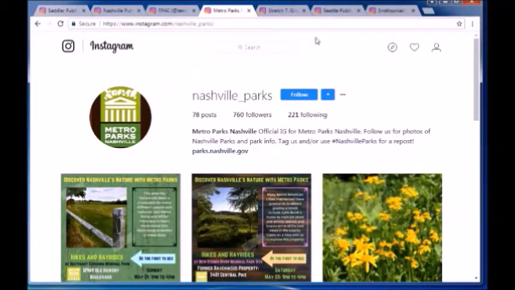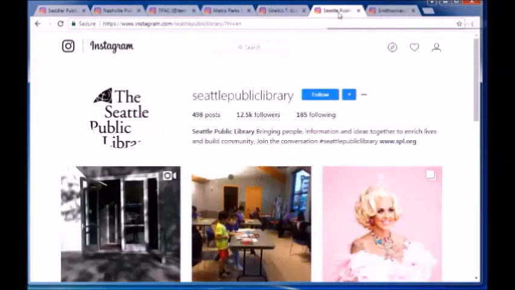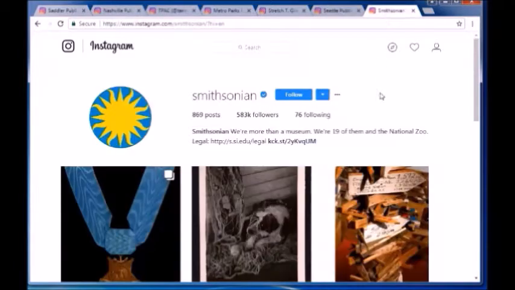You can also follow other libraries and institutions that are not in your community. The LeClaire Public Library has an excellent Instagram account. It's a small community in Iowa with 84,000 followers. There are also larger libraries such as the Seattle Public Library. You can also follow museums. The Smithsonian has an excellent Instagram account.